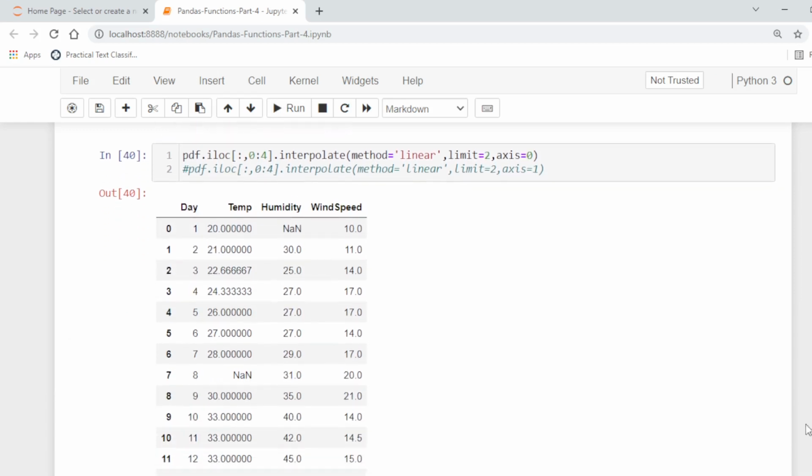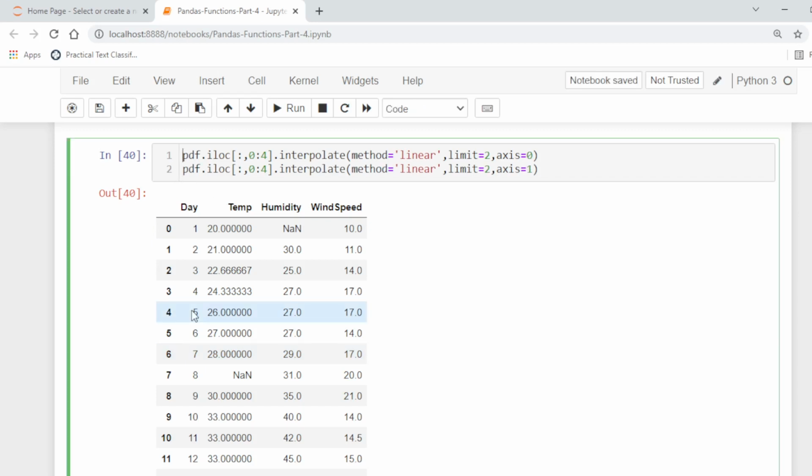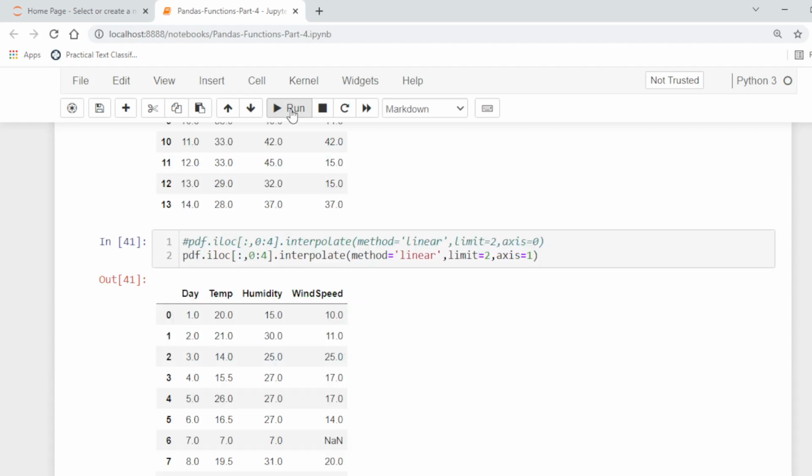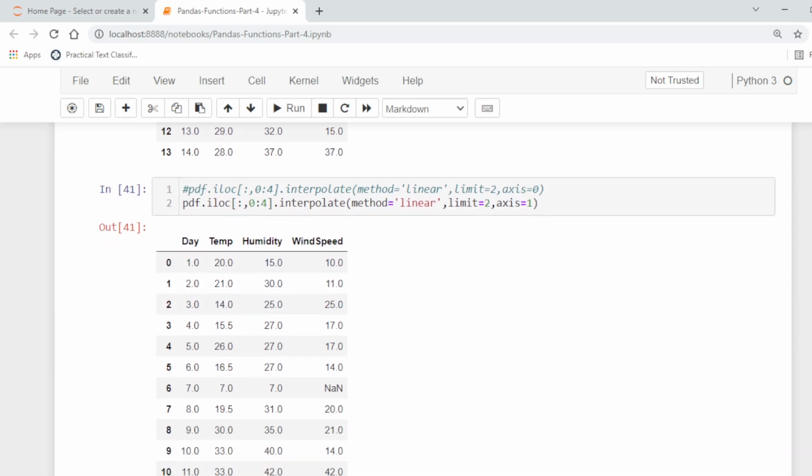Because we know that the temperature values for day 6, 7 and 8 are missing, 3 consecutive values are missing, but we have specified the limit equal to 2. So it will fill only the first 2 consecutive missing values. In this way, if we change to axis equal to 1, it will fill the consecutive values across the column with the limit 2.